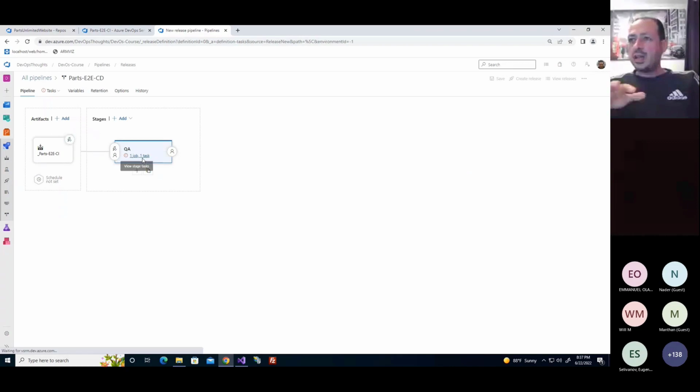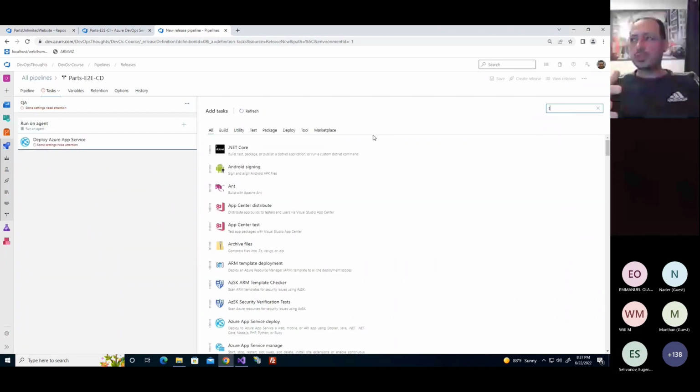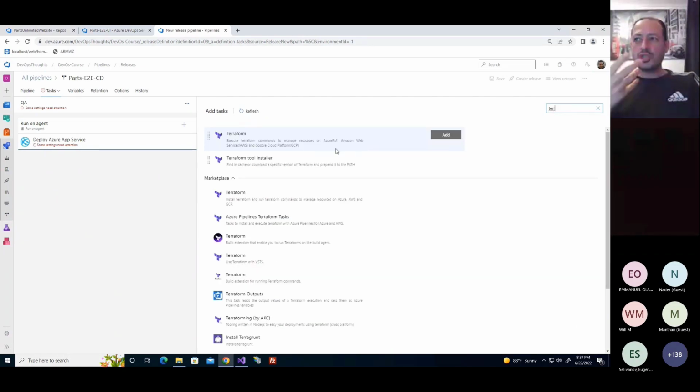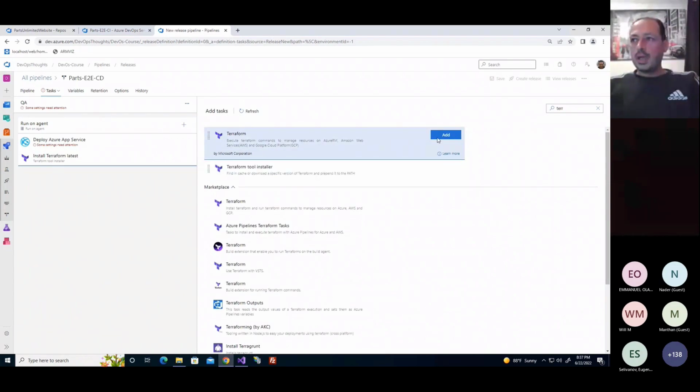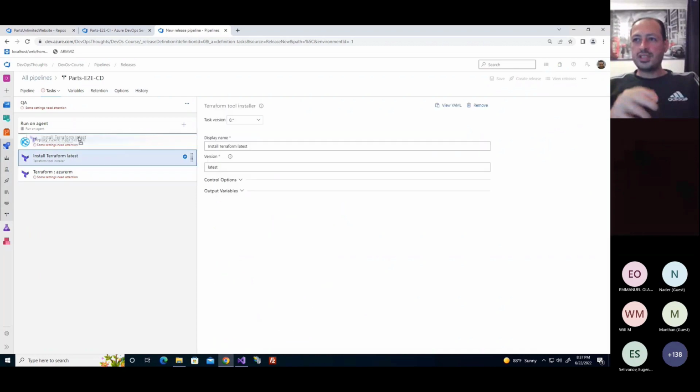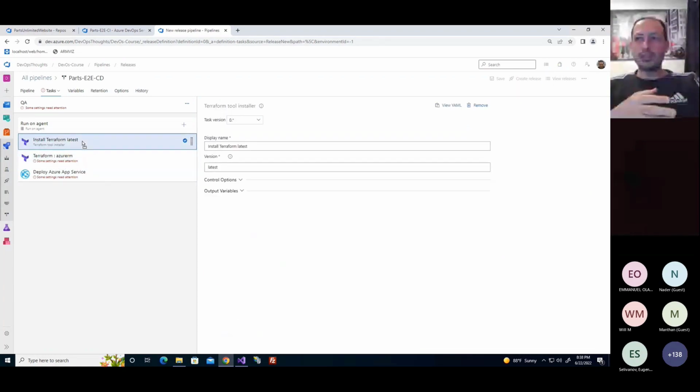Okay, so now the CD, I will just configure here the task for the deployment. Of course, before the deployment, first, I will need to install Terraform on the build agent and also to run Terraform. So the first step, of course, I would like this first to install and run Terraform before deploying the application, because I need to provision my environment before deploying the application.